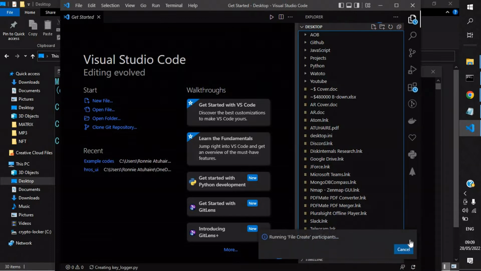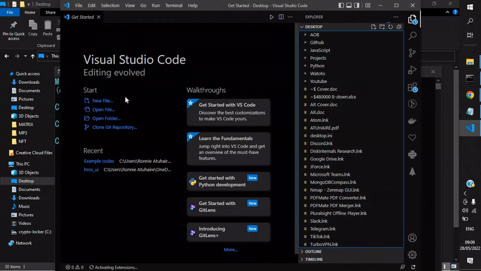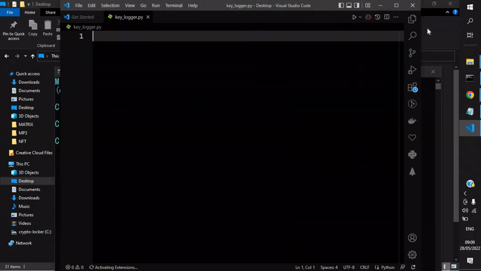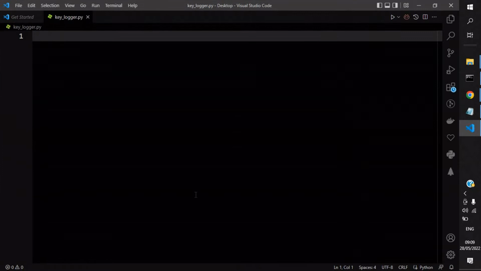As the file is being created, one of the most used methods out there is the keyboard module, and we also have another module called pyuserinput. Then we also have pyinput. In this video I'll be using pyinput. You could also try out keyboard.